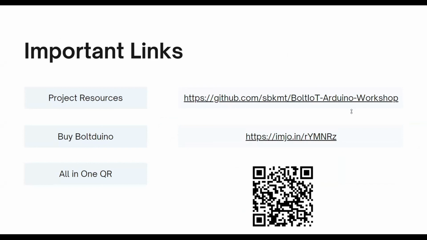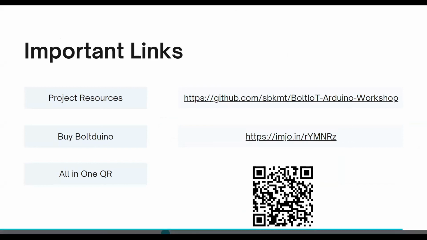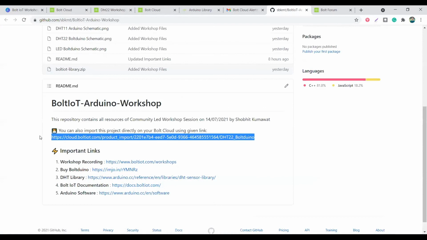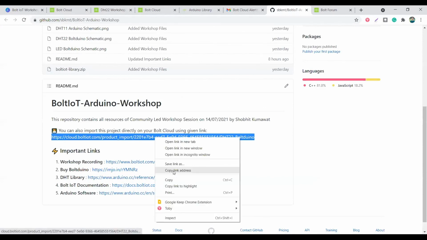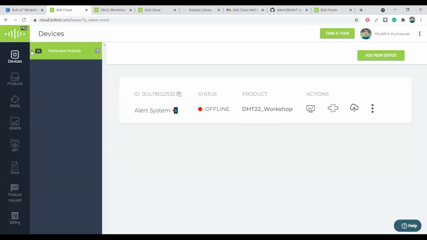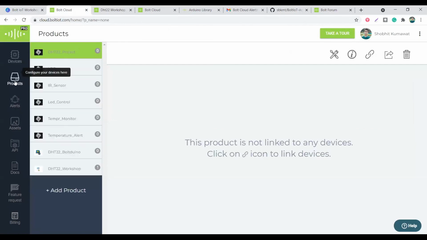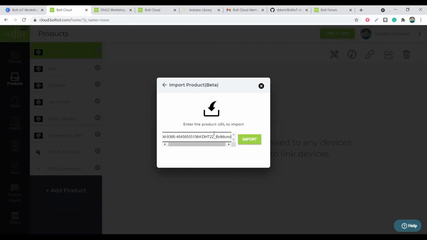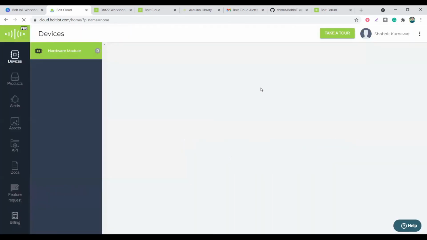Every code is available. Even if you want to clone my project, what you need to do is, I have provided a link. Copy this link, go to your Bolt Cloud, click on product, click on add new product, and simply click on import and paste the link. Once you click on import, the product will be imported as it is.